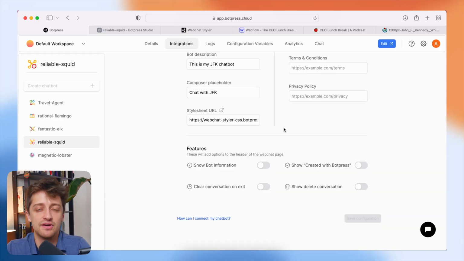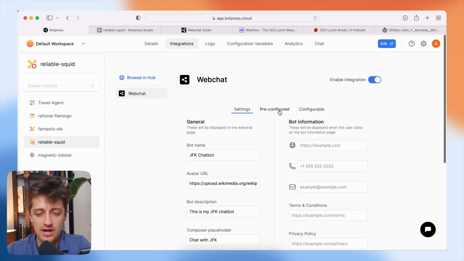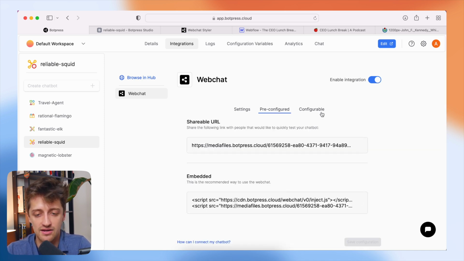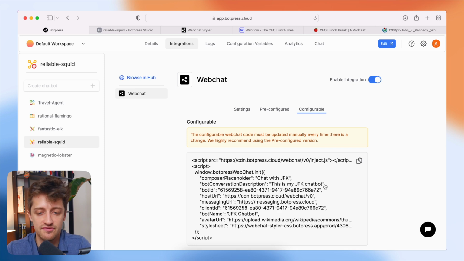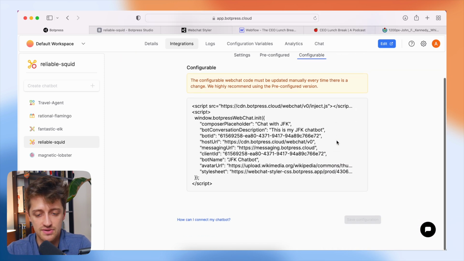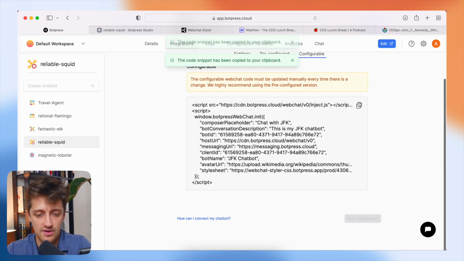Now, the final step here is, how do we embed this chatbot live on our website? Well, to do that, we're going to come back up here. And we have a couple options. We have a pre-configured option and a configurable option. I'm going to use this configurable option. I think it's a little more reliable than pre-configured. And what we're going to do is we're just going to copy our script here.